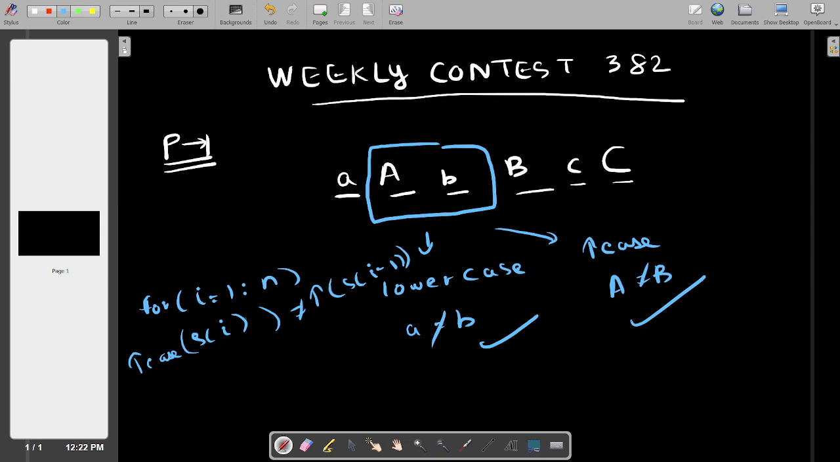You can compare it with the next one. In that case, you'll have to start from 0 and go till less than n minus 1. So it's up to you. If this condition holds, I'll make a change variable, increment it, and return it. Okay, simple.